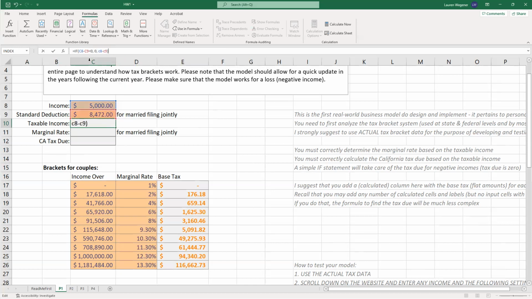Okay, so basically, if C8 is less than or equal to 0, return 0. If it actually is 0, it'll also return 0. Otherwise, just tell me whatever it is, okay? So now you can see it's returned 0. So I can put this back up to 250,000.